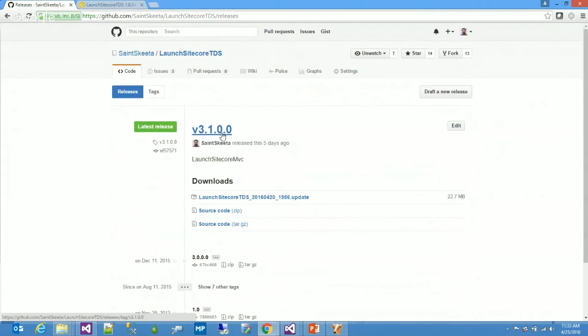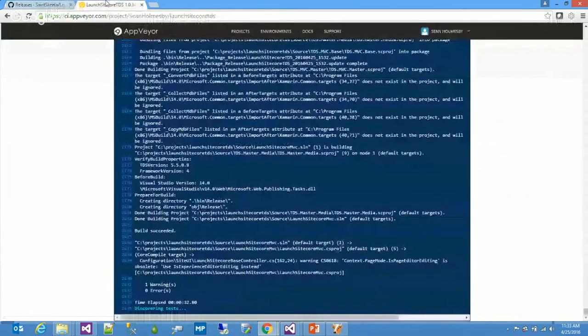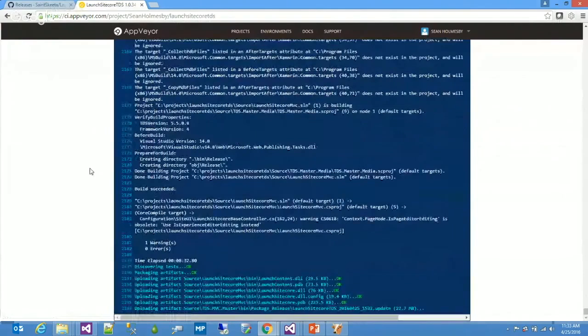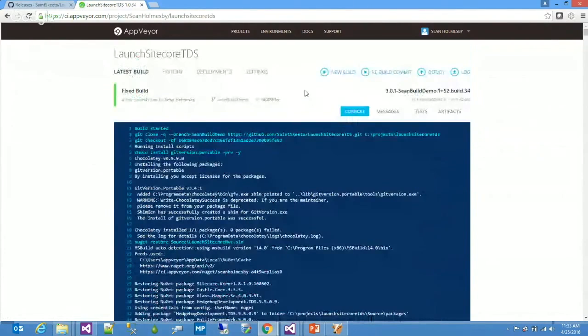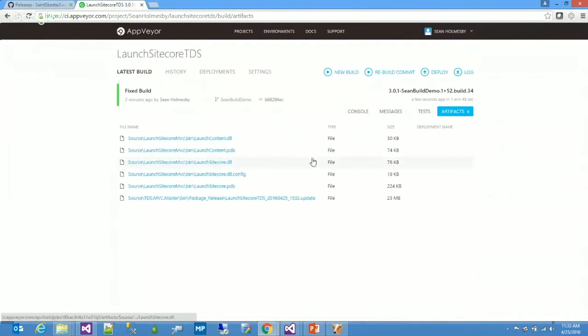So you see here, this is 3100 that I've already done. This is going to run through and it's going to say, hey, this wasn't a tag release, so we're just going to do a regular build. And once that's done, there we go, build success. So Sean Holmesby broke and fixed the build, which is great. So I'm just going to reload this. Artifacts. We see here the artifacts. I've set it up to build our DLLs. We've also got our update package, which we can download. And as I mentioned, on tag releases, this is automatically uploaded to GitHub.